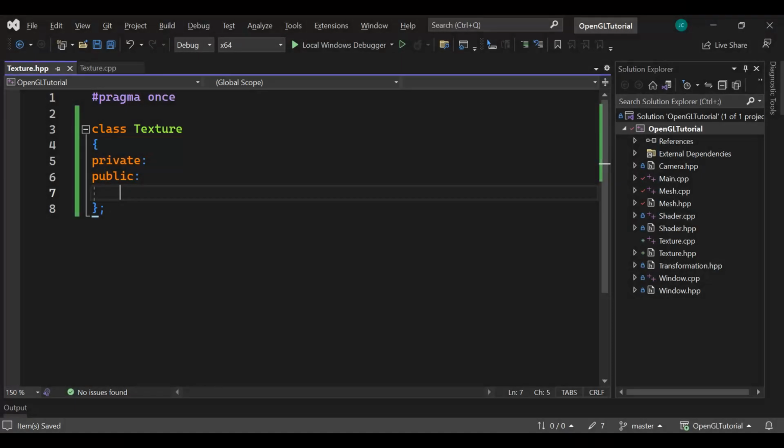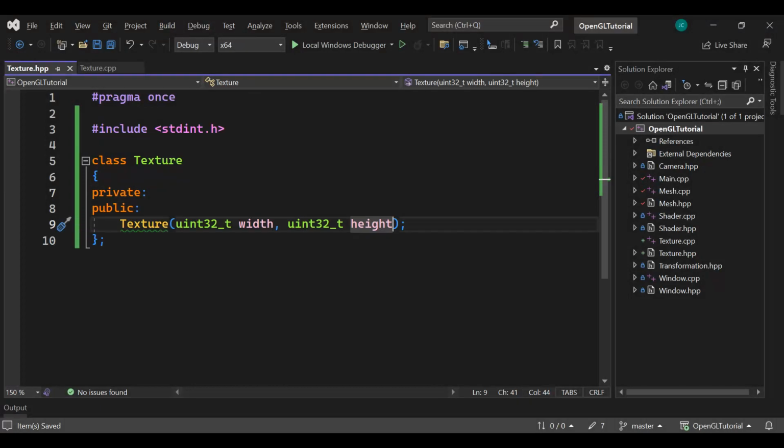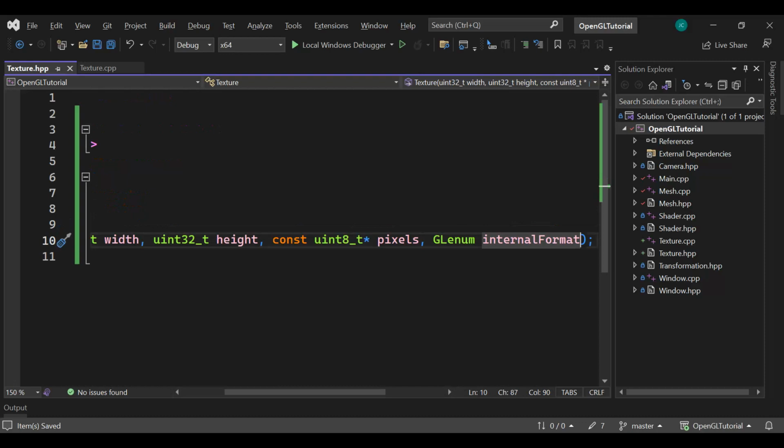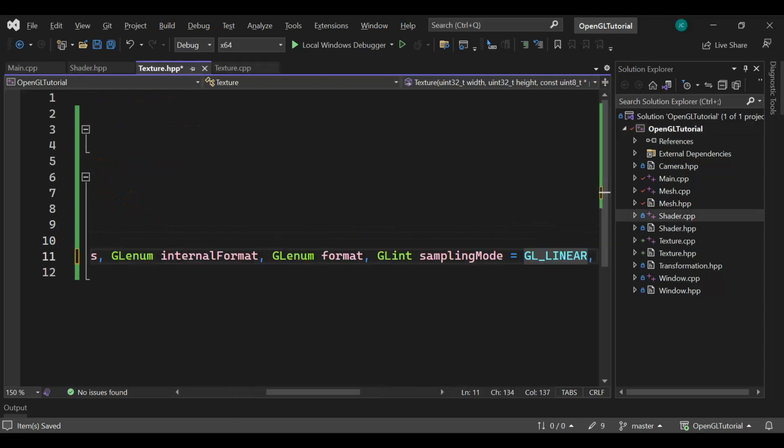I added a texture class in a header with the same name. The first two parameters of the constructor are going to be the width and height. The third parameter is going to be an array of bytes representing the pixel data. The fourth parameter is going to be the format the texture is going to be stored in. The fifth parameter is going to be the format of how OpenGL will treat the texture. The sixth parameter is going to be the way we want to sample the texture.